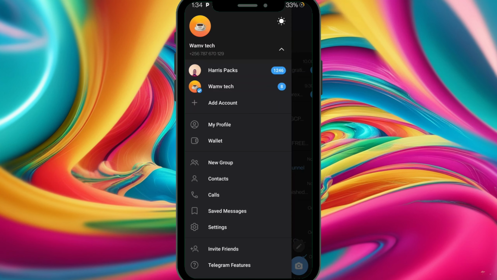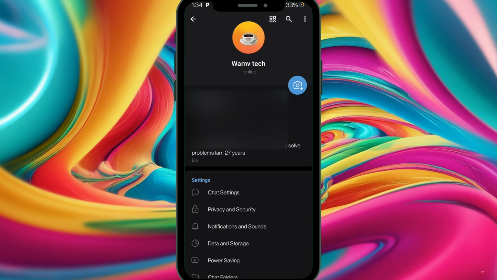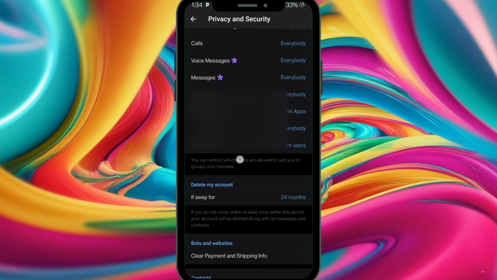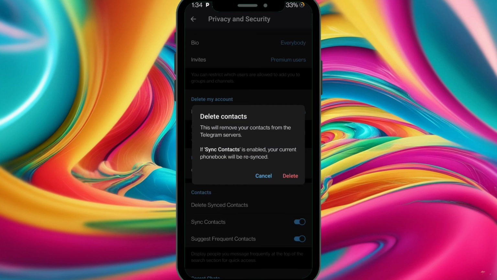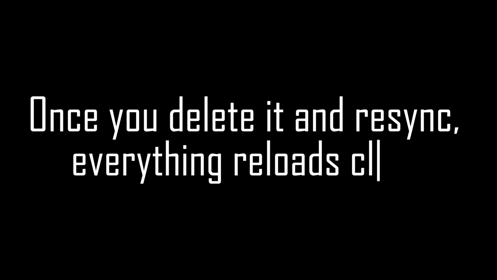Now if your contacts don't show, this is the fix that fixes almost 90% of the users that have confirmed that it worked 100%. Just head over to the settings, then go to the privacy and security, then delete synced contacts. Then you need to confirm. Your Telegram account may be holding corrupted data from your previous app version. Once you delete it and resync, everything reloads clean.